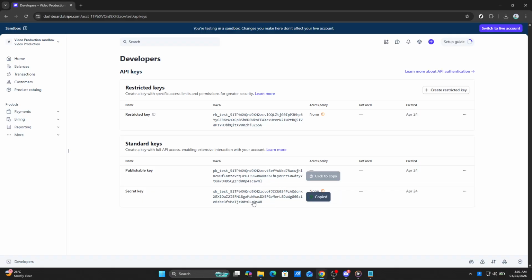By following these steps, you can successfully integrate Stripe into your Next.js application, providing a secure and efficient payment solution for your users. Remember to thoroughly test the integration in Stripe's test mode to ensure everything functions correctly before going live.